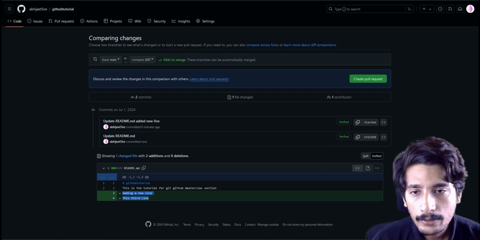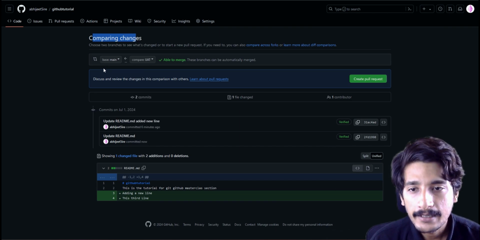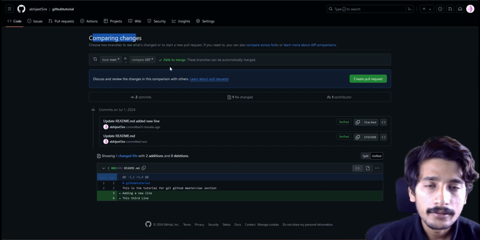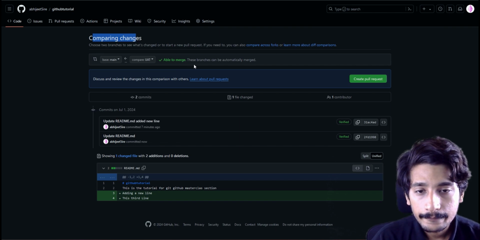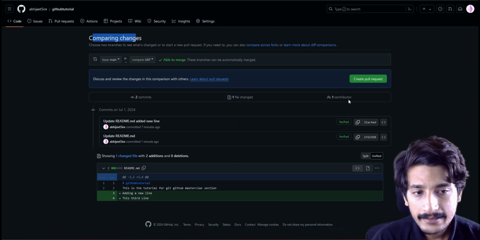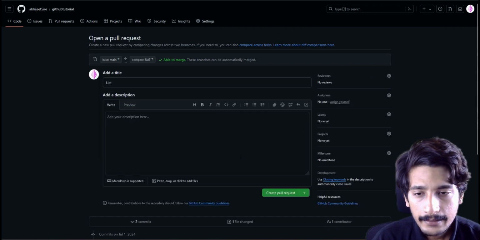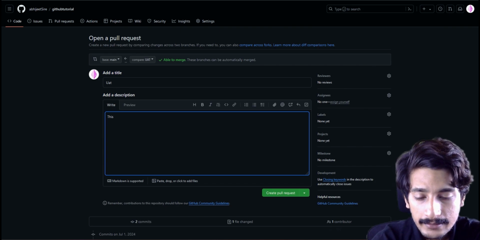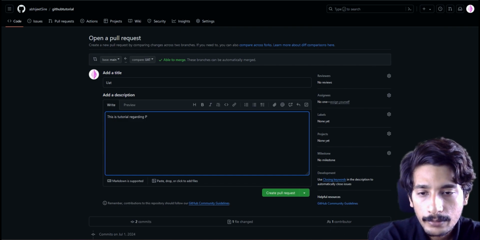Now it's asking you, comparing changes, to create a pull request to the base branch, which is the main branch, from the UAT branch. Here it is checking that we can merge directly because there is no code conflict, and if we need to discuss any changes, there is only one code contributor. Let's create a pull request, and here you could see we can add a description about the pull request. This is a tutorial regarding pull request.